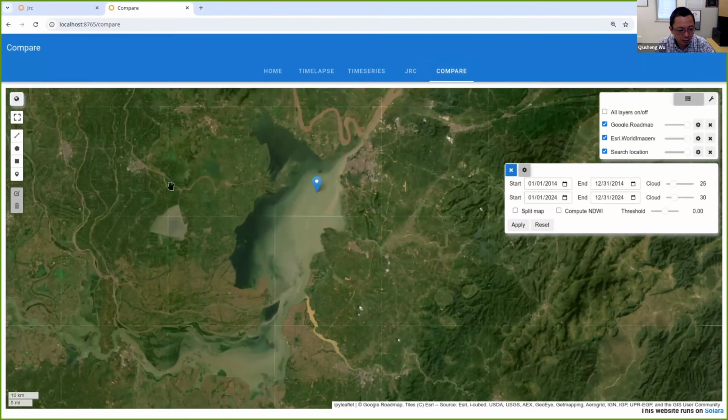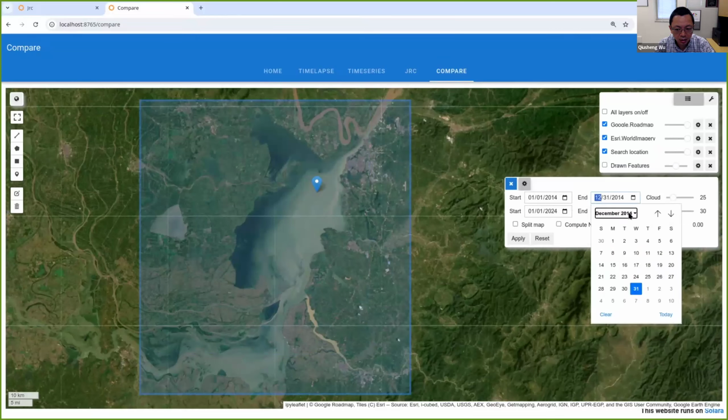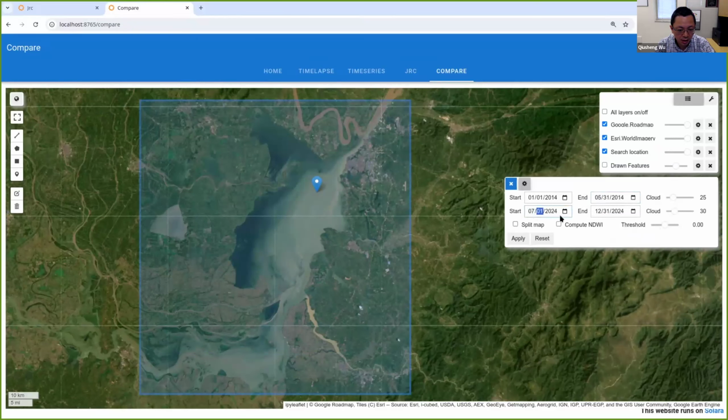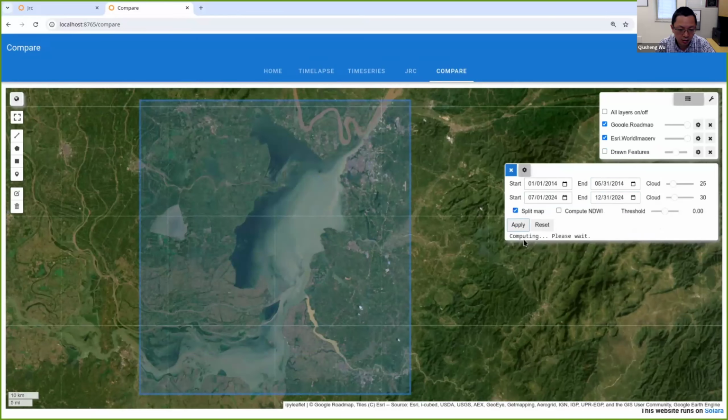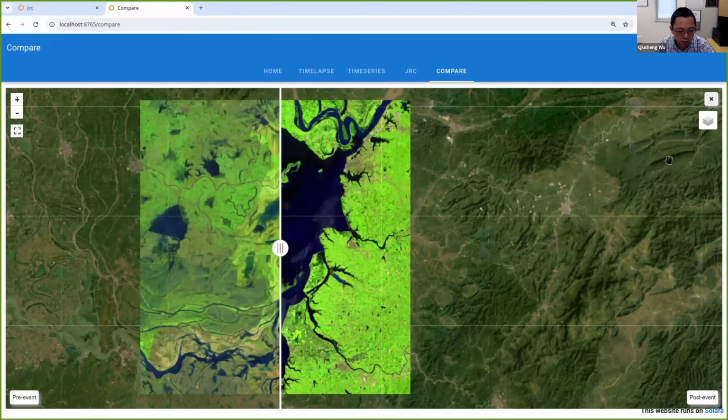And sometimes there might be some natural disasters. You want to see the changes. So Google Sensing has the data updated constantly. You can just use the web app to actually select the pre-event and post-event imagery. And with just a couple seconds, you can request all the data and you can see the changes.